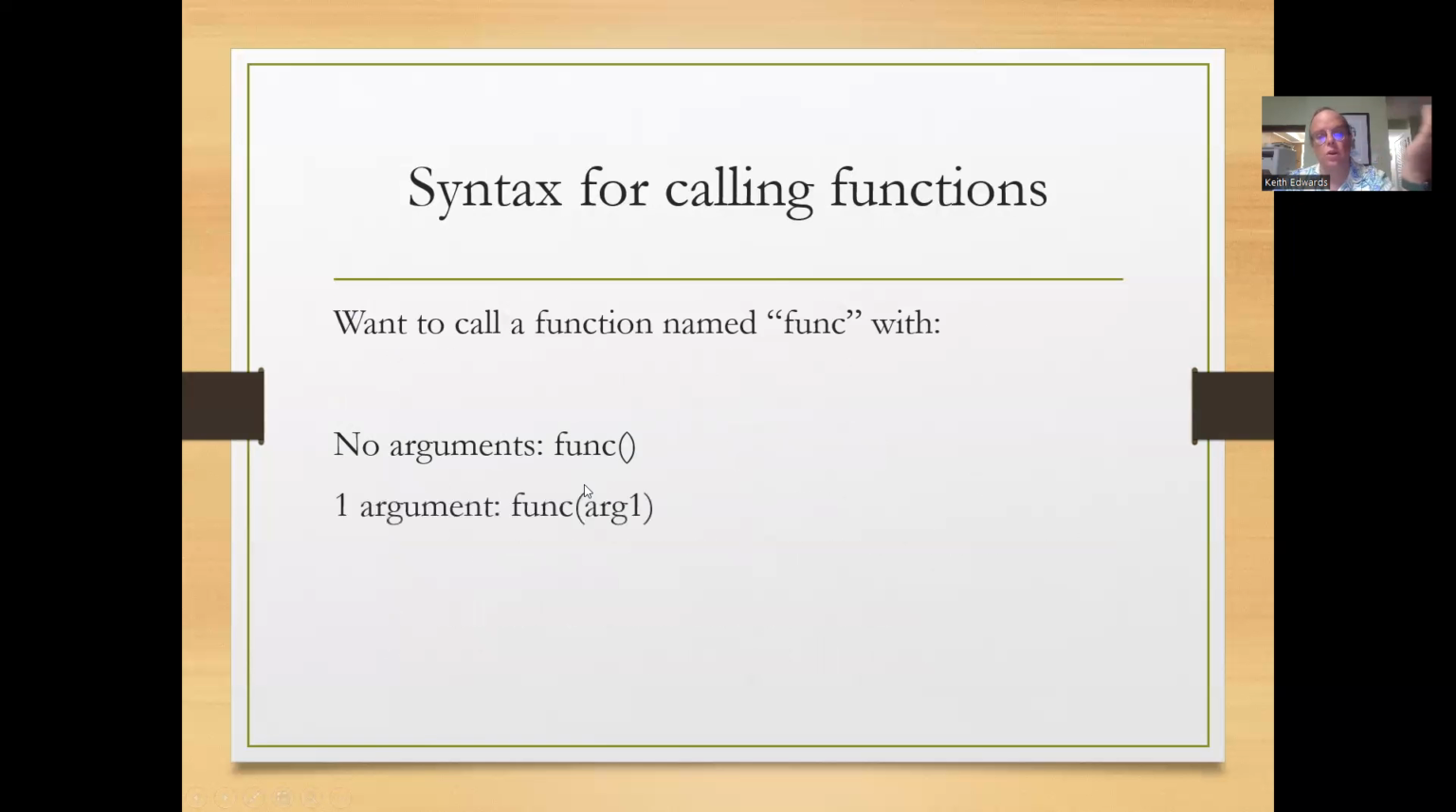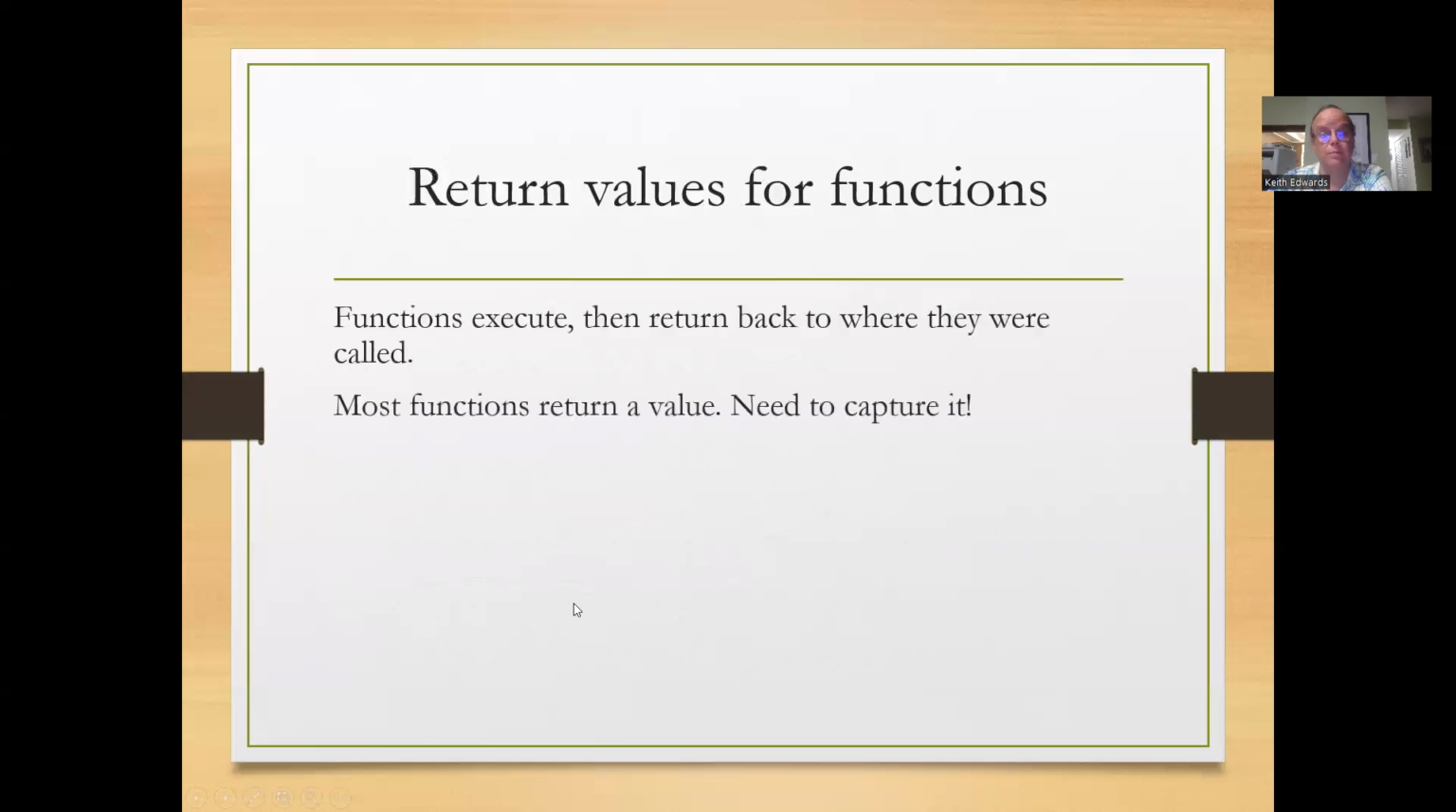So if we want to call a function named func with no arguments, then we would just say func. If it had one argument, then we would use the command func followed by whatever argument or information it needed if it just needed a single thing. If it had two, then we would separate them by commas. So again, we would say func and then give it the first value and the second value. And with three, we would use 2 commas: arg1, arg2, arg3, etc.